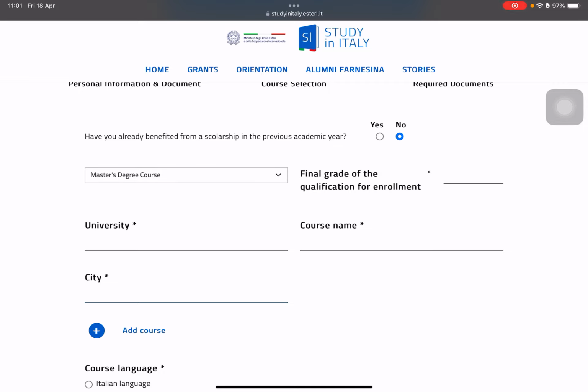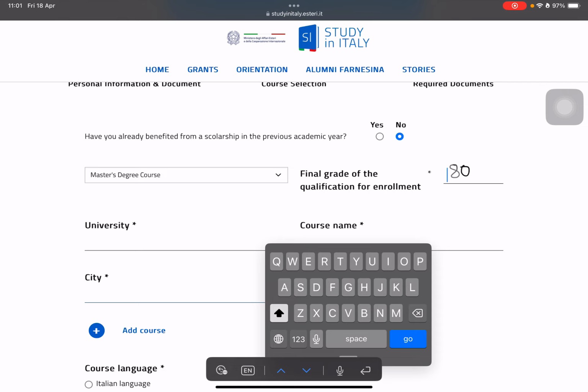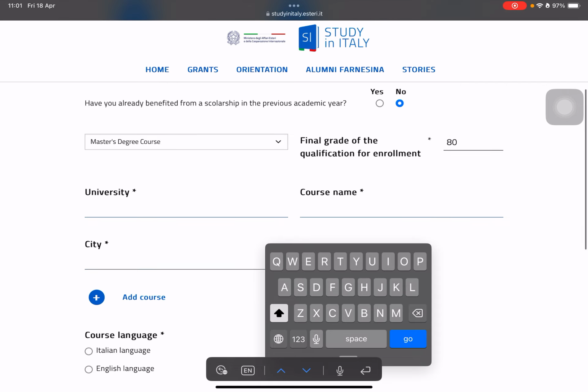So let's assume I have 80. So 80 here. And then here they're asking for the university, not your previous university, the university you are entering. So the university you are applying to, you're applying for the master's course. So the rest of the session is about the university you are going to.